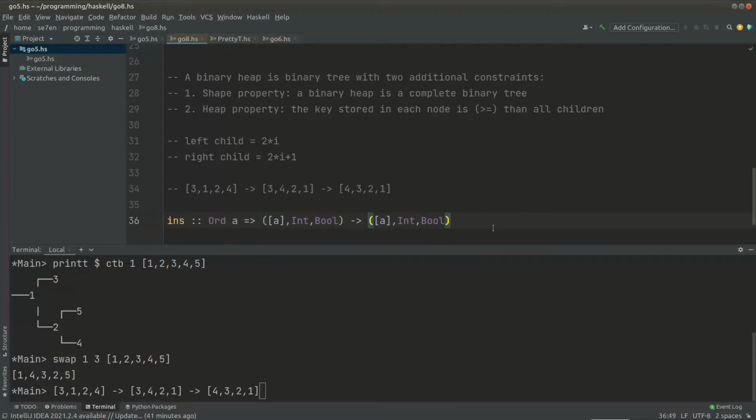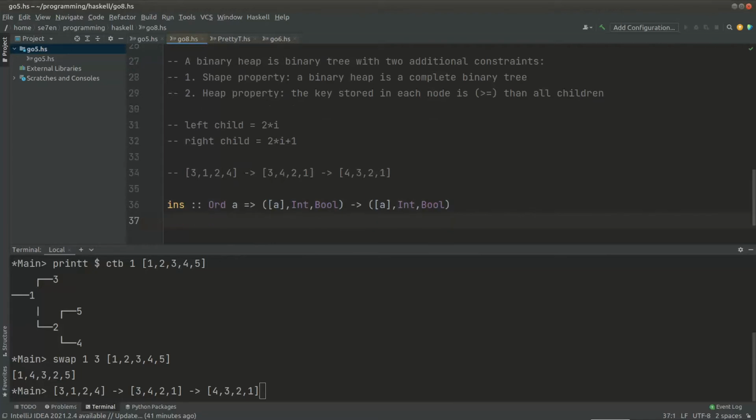Now let's start from the simple case. Then we have our insert function, which takes some list, and the current element is 1. This means that we are at the root, and we don't need to change anything. We just need to return this list and our flag that we are done. So when we are done, then we don't need any steps. I will return true here.